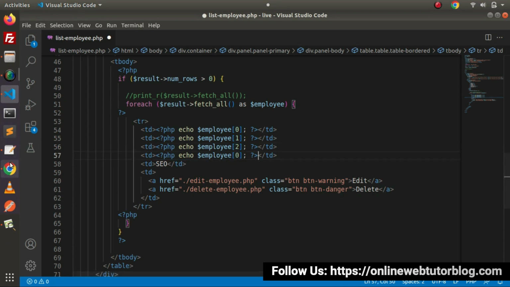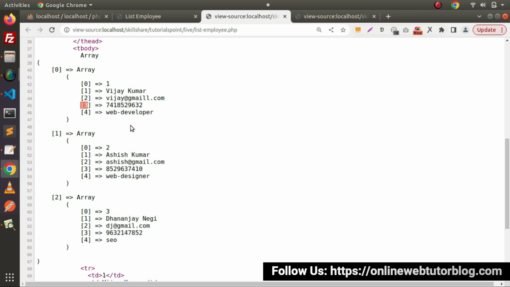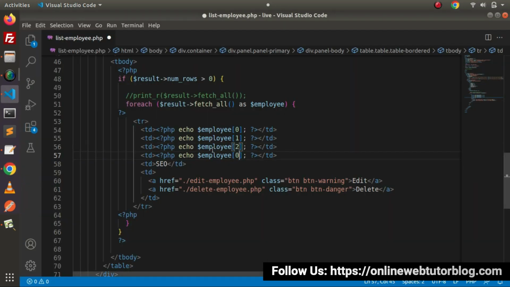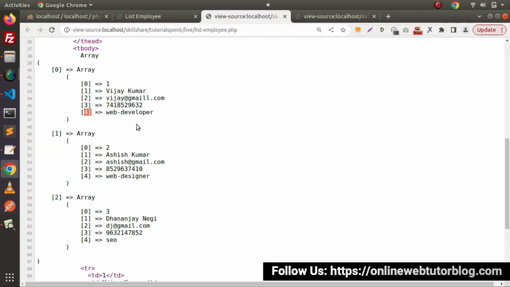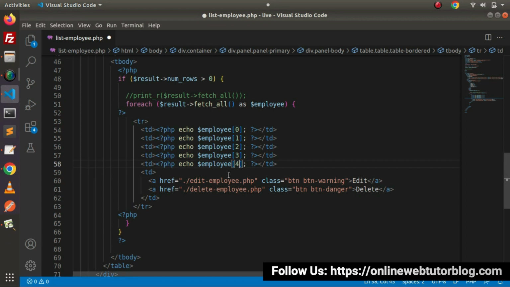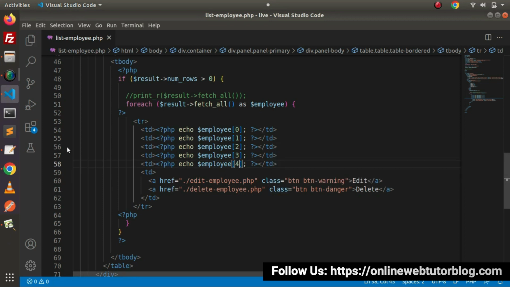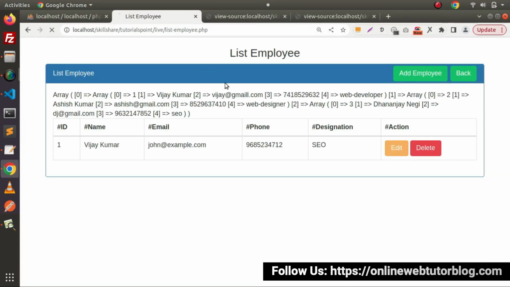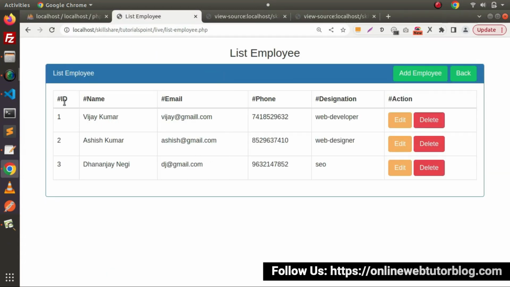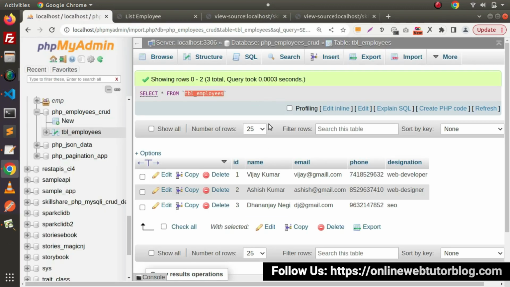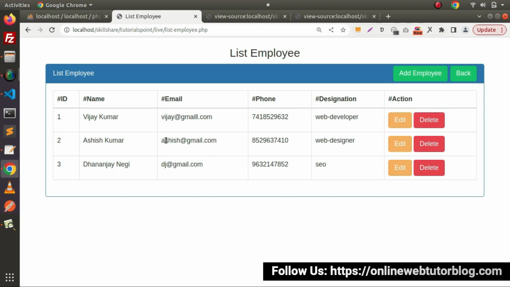For phone number we are getting inside this third index, so let's put it here 3. For this SEO, it means designation, we are getting inside this fourth index. Now here we have 2 action buttons. So for now, if we save all these changes, go and reload, now we can see that we are getting all the dynamic values, it means all the employees from this table, and put it here inside this bootstrap table.